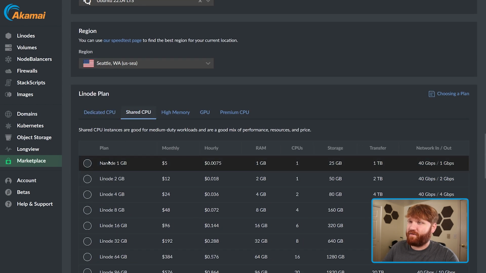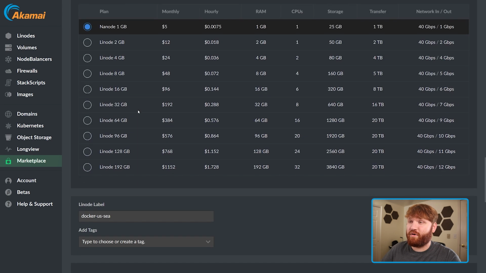Now, I'm just setting this up for the first time. I'm going to go with the cheapest plan, the Linode 1 GB plan. Now, I will note here that if you are a new user and you use the link down below, you get a $100 60-day credit, which is very nice to help you kind of test things out. So from there, we're going to go ahead and scroll down.